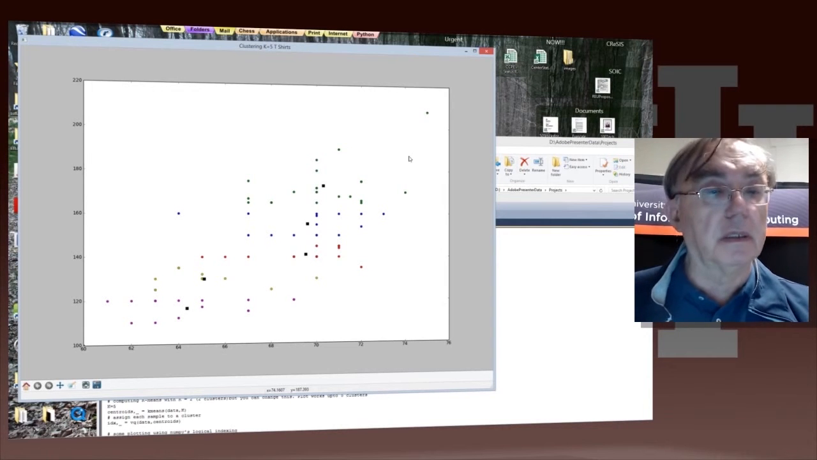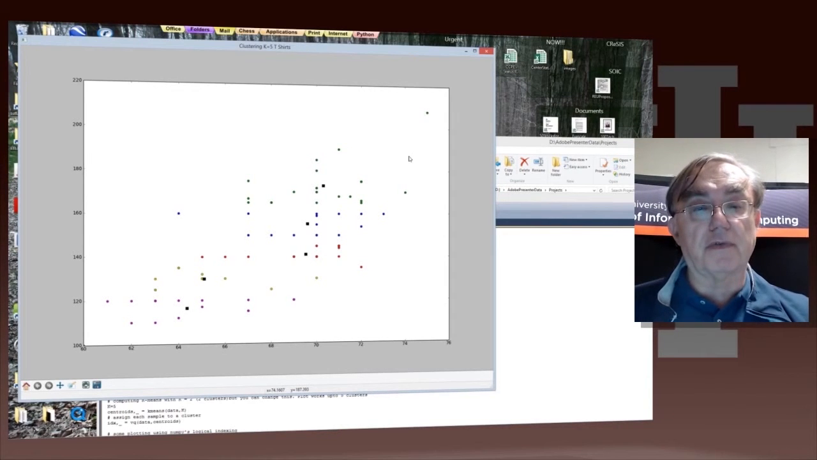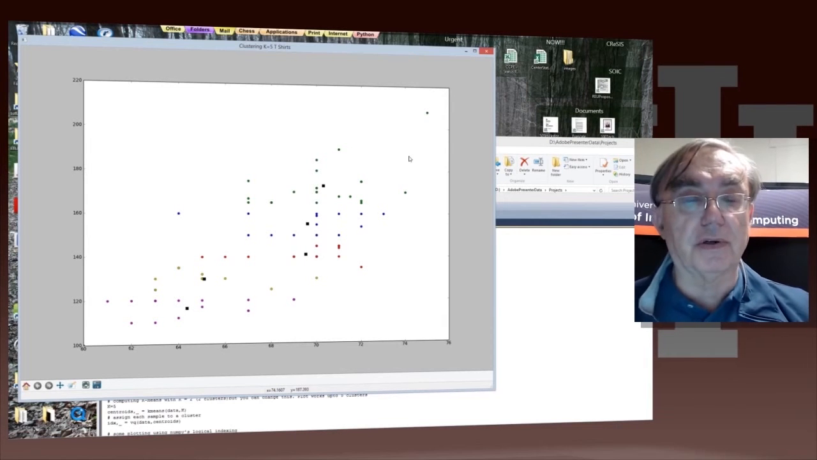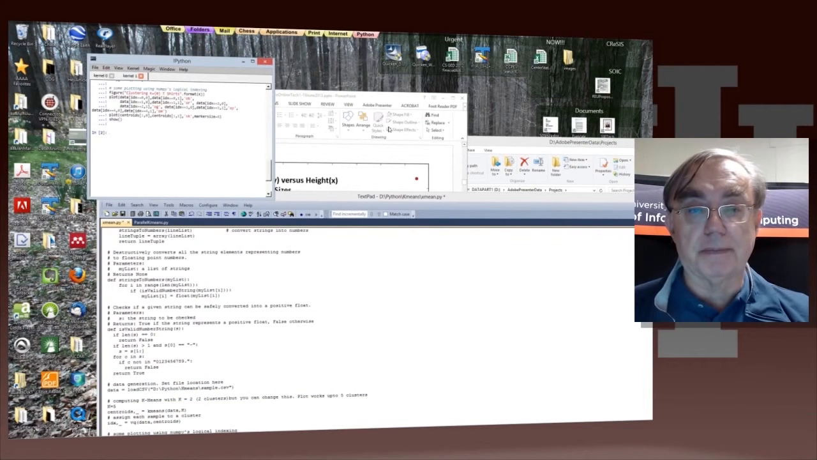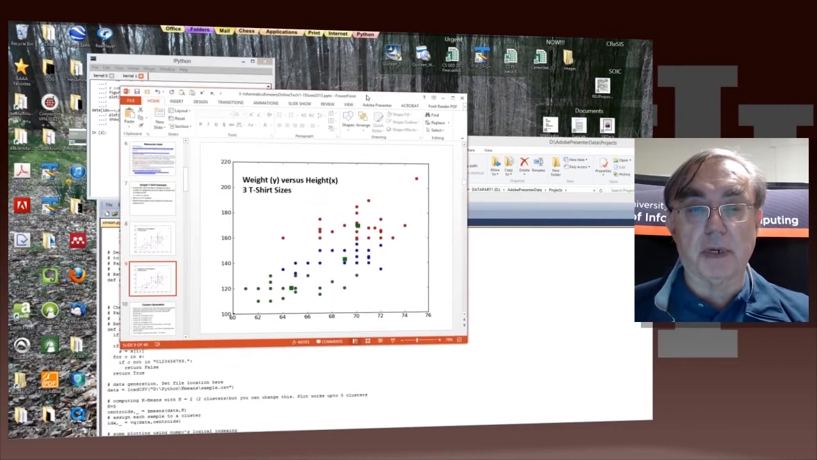I already showed you k of 2 and 3 in the slides, and you can obviously run k equals 4, and you can also modify the code to run larger values of k, or maybe you can find some more data to do something similar with. So this is a really straightforward, run-of-the-mill, basic use of k-means. Okay, let's go back to the PowerPoint.